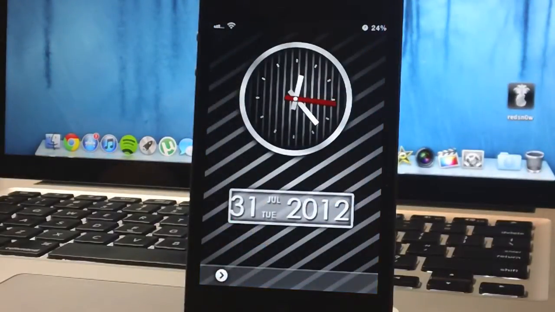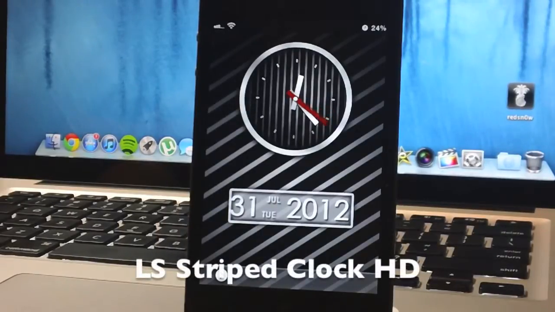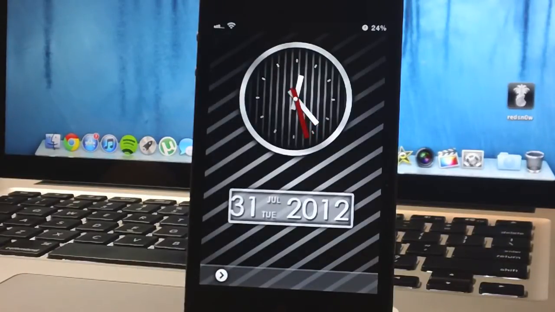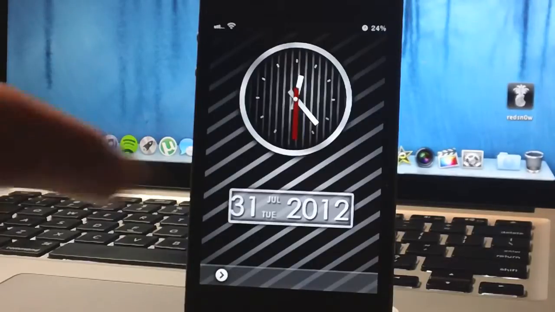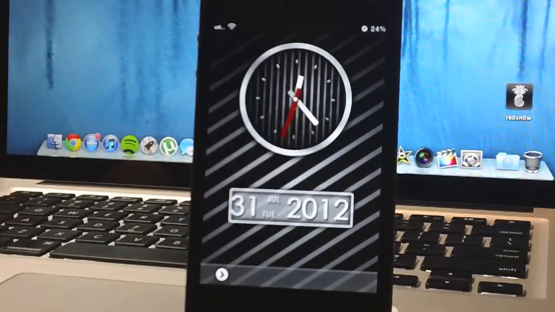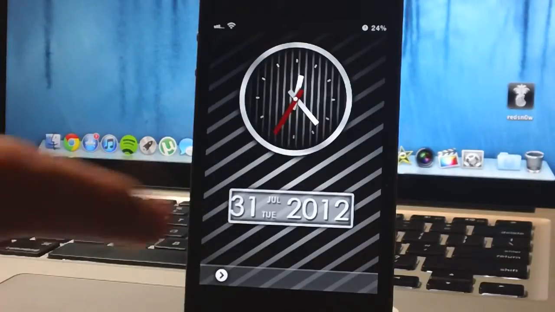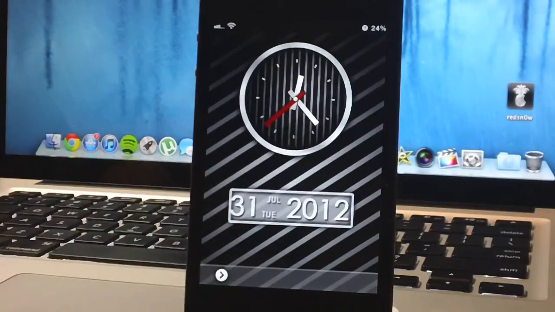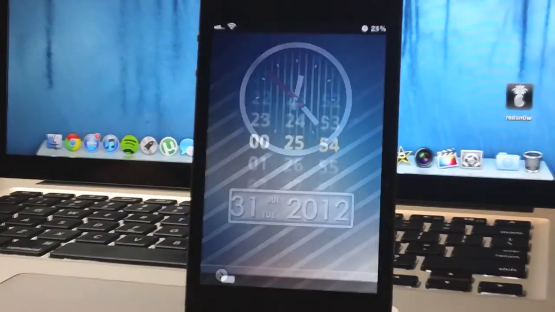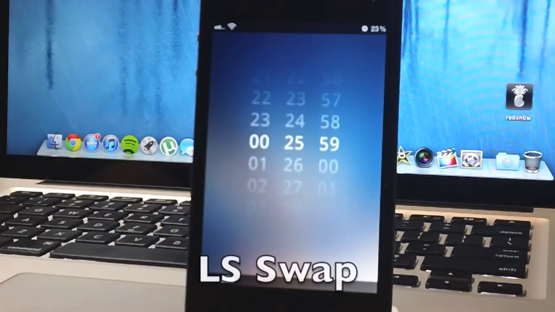Coming in at number 2 is definitely a theme you're going to want to enable before you go to your next black tie event. This theme is called LS Striped Clock HD. And when you see this in person, the creator of this theme really put a lot of detail into just fine elements of the analog clock. And if you look at the date, it's got a great look to it, and definitely one of my favorites, especially with the animation of the second hand rolling around there. It just looks really good. Again, this theme is called LS Striped Clock HD, and coming in at number 1 is LS Swap.